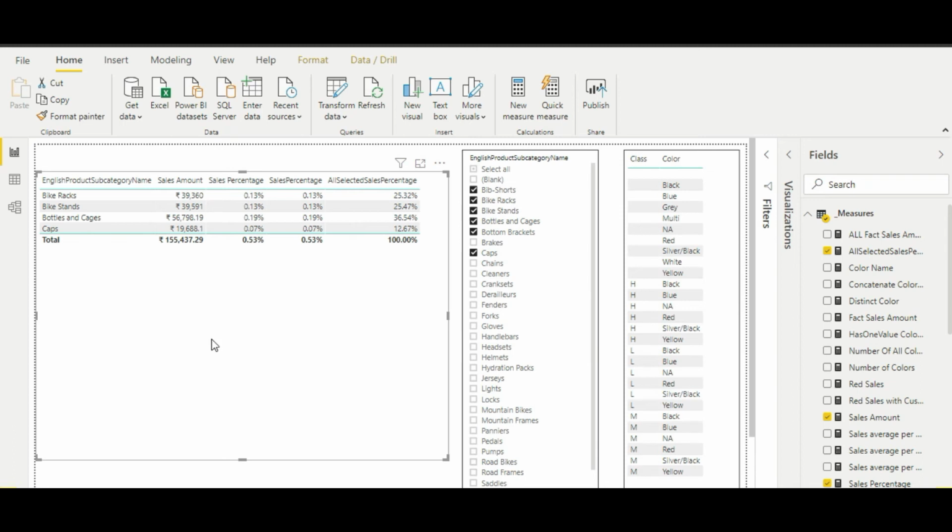There could be such use cases in your report where, suppose you select any filter and you only want to consider this as the universe. Suppose these five or six categories are the universe, and you want to compare the percentage sales. In this case, ALLSELECTED will work for you. But if you don't want that, then ALL will work for you. It depends on the use case.